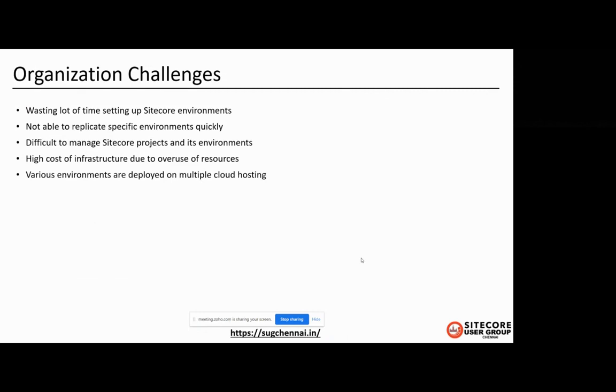Varying dependencies means different versions of Sitecore have different dependencies. For instance, Solr versions, SQL versions. Also, the current DevOps flow is generating a high cost of infrastructure due to the overuse of resources needed by the virtual machines. And finally, various environments are deployed on multiple cloud hosting. In such cases, we need to have a cloud specific configuration. Hope you all agree with the challenges. Now we'll see what is a container, and if business adopts containerization, then how all the problems will be solved.